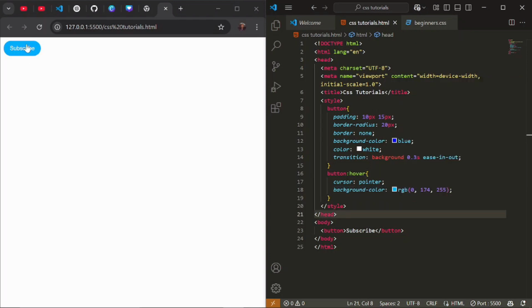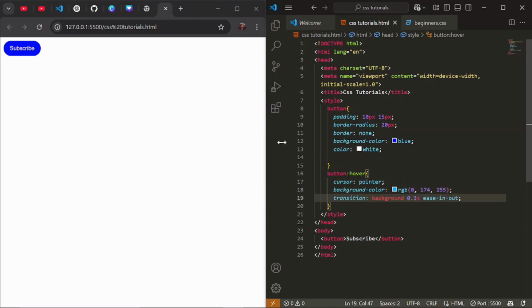As you can see, the transition ease-in-out makes it easier for me. Let me put it here. As you can see, it makes it easier for me to enter and go out. That is what they call the hover effect.